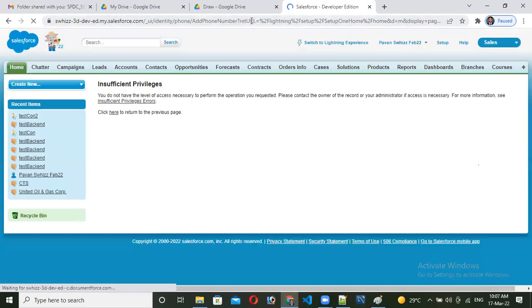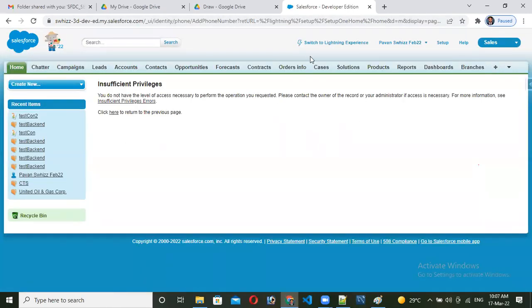So in tomorrow's session, I'll let you know how to create this developer edition. Okay, I'll show you in tomorrow's class. So these are all the objects. See here: account, contacts, opportunity, contracts, order info, cases, solutions. Okay. So we have two kinds of UI in Salesforce: classic and lightning experience.